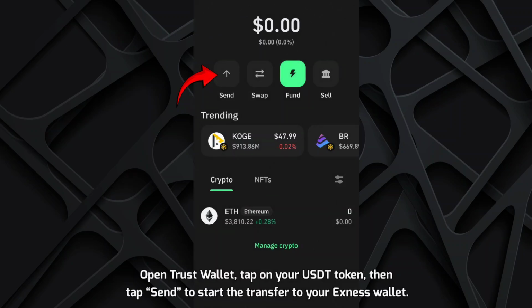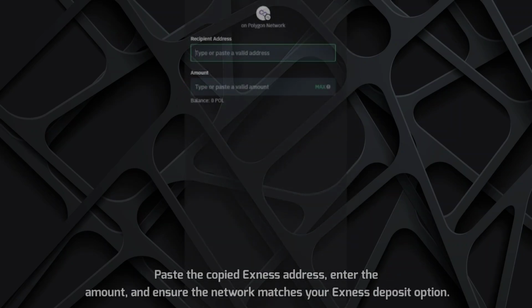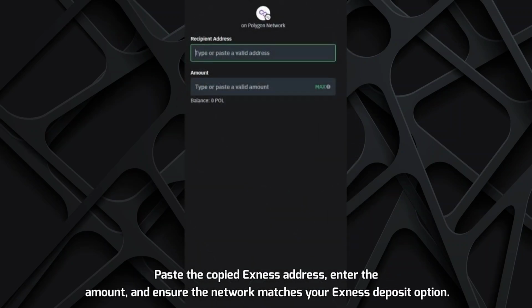Open Trust Wallet, tap on your USDT token, then tap Send to start the transfer to your Exness wallet. Paste the copied Exness address, enter the amount, and ensure the network matches your Exness deposit option.